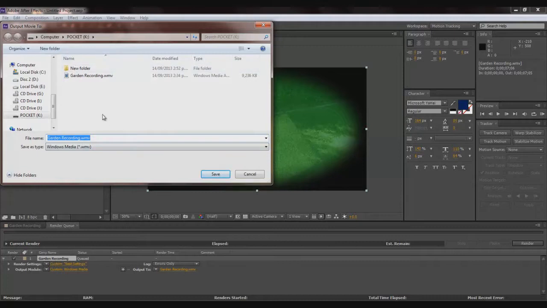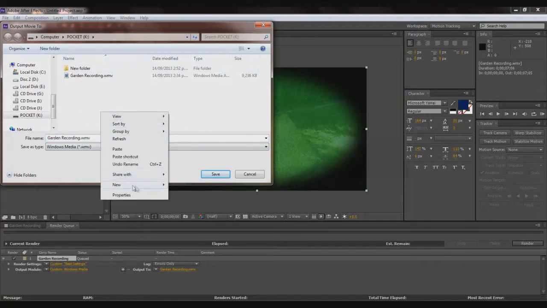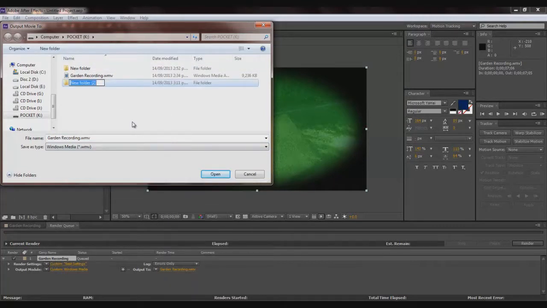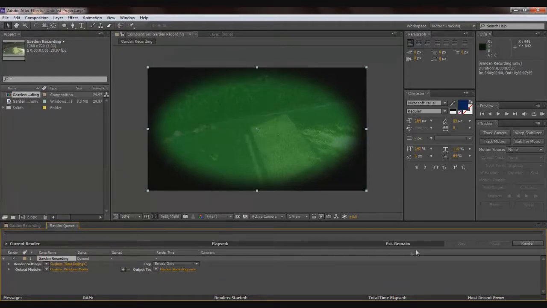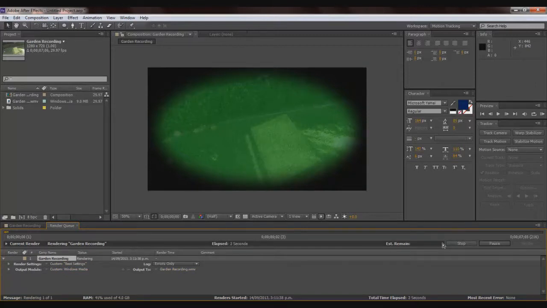And now you click on Output To, and you can change wherever you want to output your video to. I'm going to make a new folder and name it Final Video. Click on that. I shall just save it in here. Now all we have to do is click on the render button on the right hand side and it will render it out.